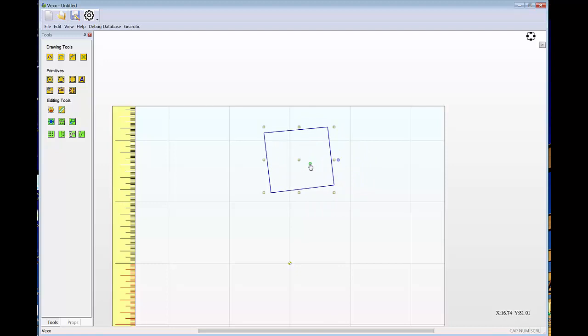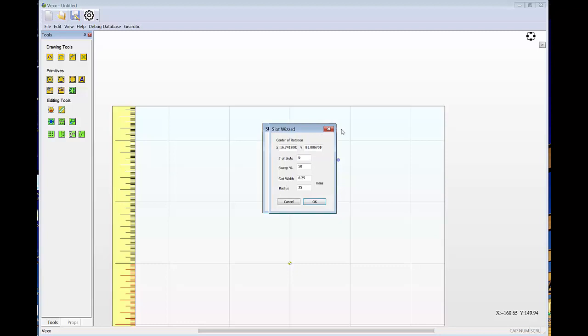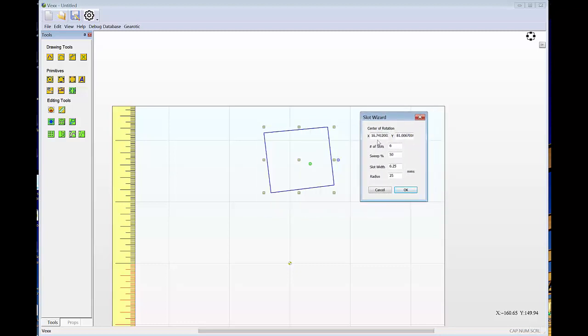So when you set this center, many of the routines in Vexx on the tool side will know that you've selected the center. In this case, let's select the slot wizard. When I bring it up, you can see it has a center of rotation of 1681, which just happens to be where the blue dot is. So when you set this blue rotation dot or this green rotation dot, you're setting the center for both the slot wizard, the text wizard, and so on.